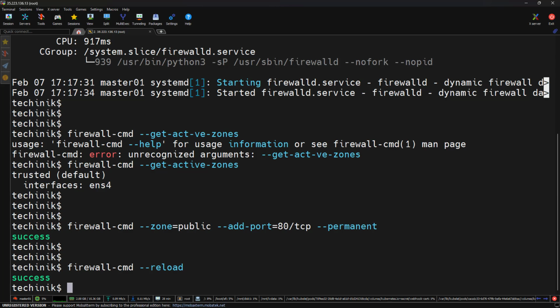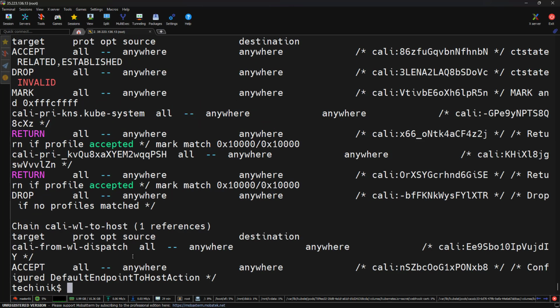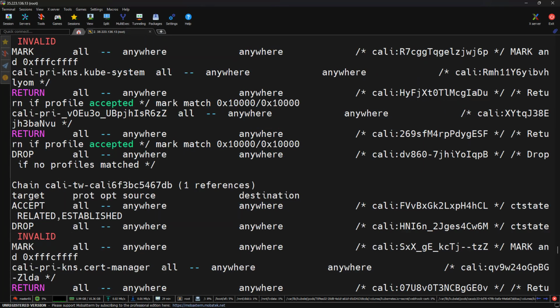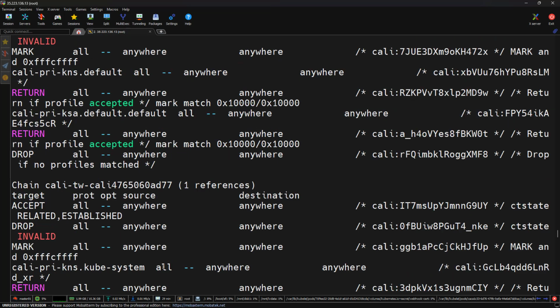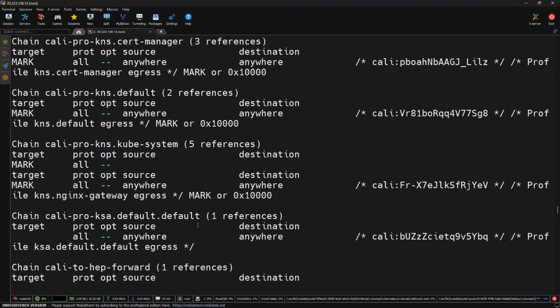Firewalld makes firewall management easier on RHEL, but firewalld itself is not a packet filtering engine. At the lowest level, Linux packet filtering is handled by iptables. Firewalld is essentially a management layer that creates and maintains iptables rules for us. Now if we want to see the iptables rules in this particular system, we can use the iptables -L command. So these are the iptables rules in this system. As you can see, there are a lot of rules because I am using a Kubernetes cluster on this node. Kubernetes also uses iptables internally to manage the traffic. That's why you are able to see a lot of things here.